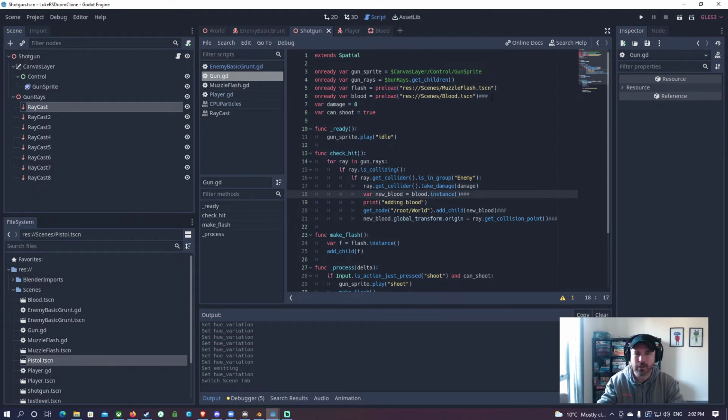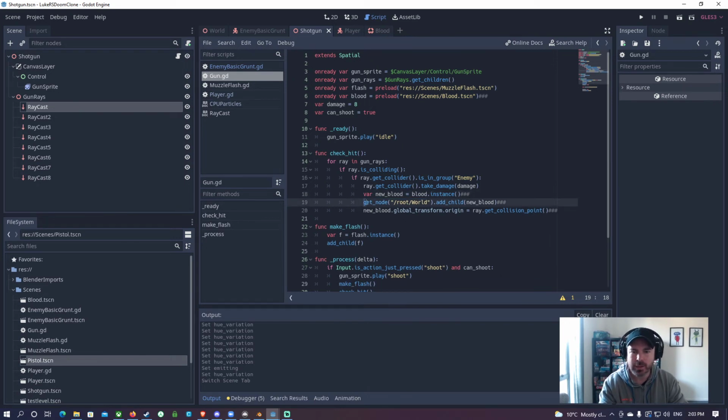So there's a few things that I've added, and I've just marked them, but I'll go through them. The first one is to preload that variable in. So on ready var blood equals preload, and then the scene that we just created, so we can reference it later on. It's similar to the muzzle flash, it's pretty much the same thing. We're just going to instance it at a different point in time. So then I've got this line here. This is under where the enemy takes damage. We check that the ray cast is here, it's in the group enemy, they take damage, and then immediately after that, var new blood equals blood dot instance. That printing was just me testing, I don't need that. Get node root world dot add child.